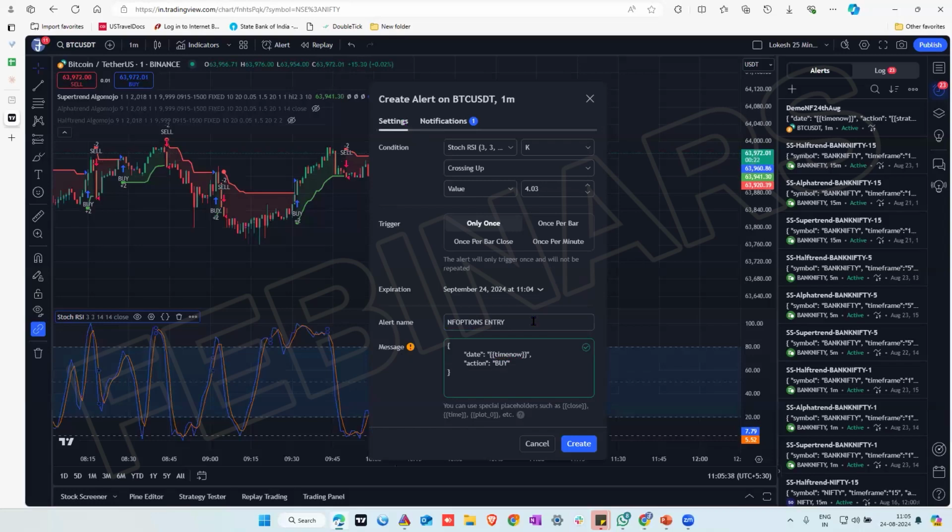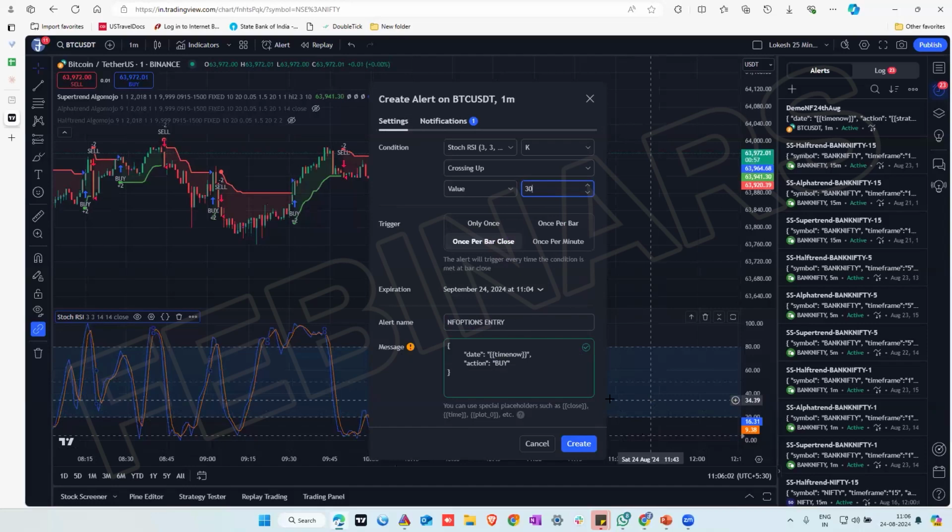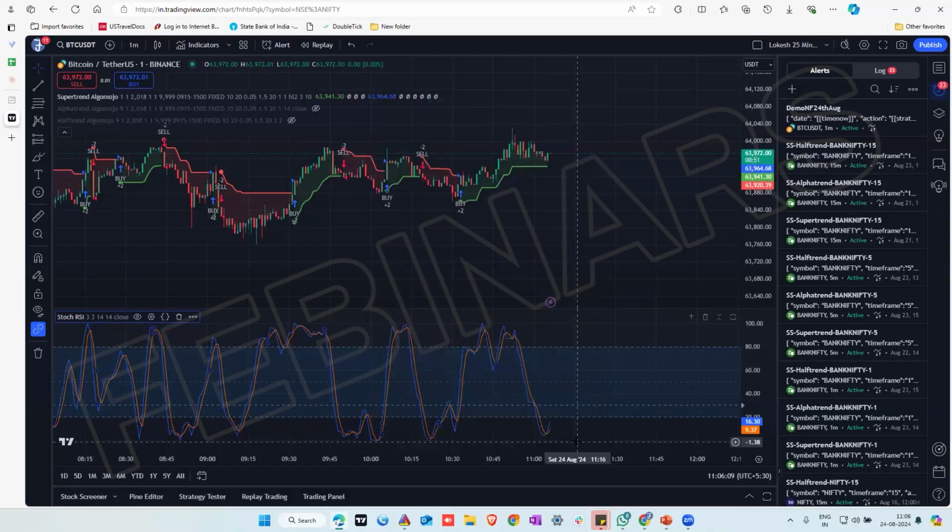As you can see here, normally it's suggested that you wait for the bar to close. So once the bar closes above this level, say crossing up a value, you will also need to say what is the value that you want to create an alert on. We'll keep it at 30. So when RSI goes down to the level of 30 and starts coming up, I want an entry to be taken, is what we are defining here. Once these parameters are updated, we just say create.